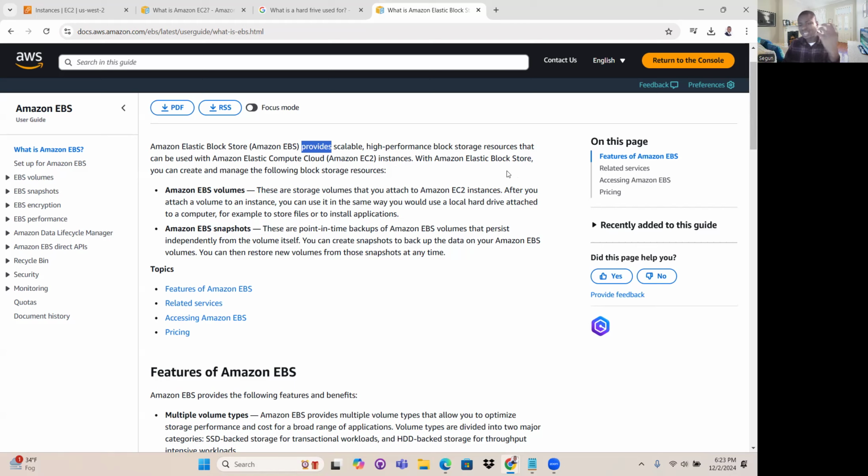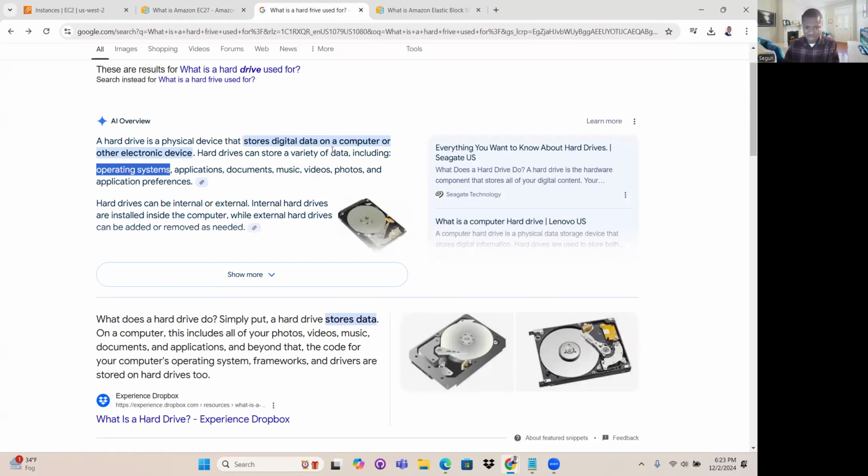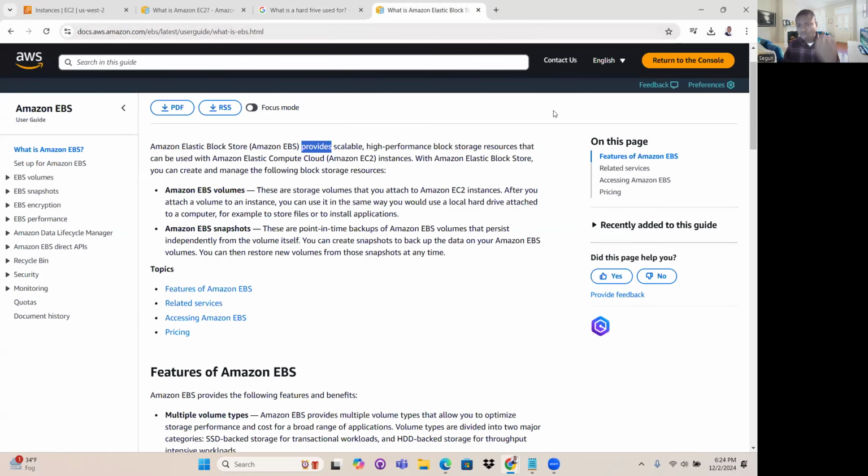So you can actually attach or detach it. So think about EBS as a virtual hard drive. A hard drive is just a resource that can be used to store operating systems and applications. So the same thing, the virtual hard drive in this case is EBS, is used to store the operating system and other data. So now let's just quickly create an EBS.